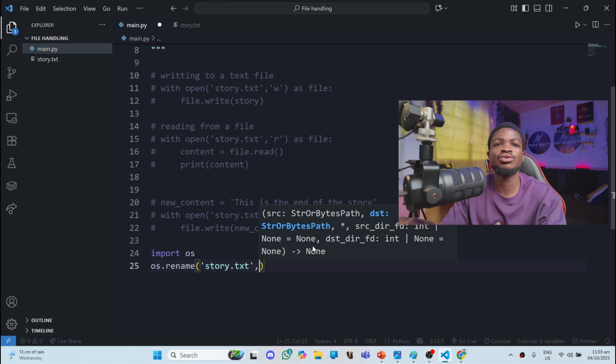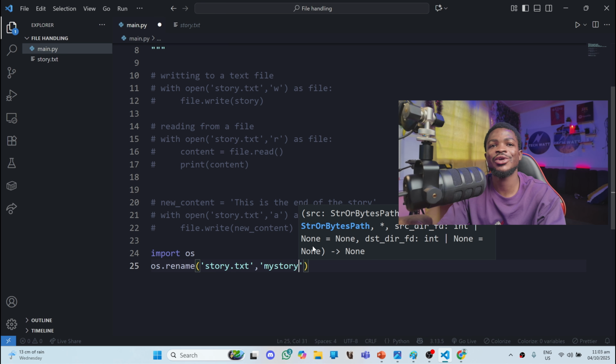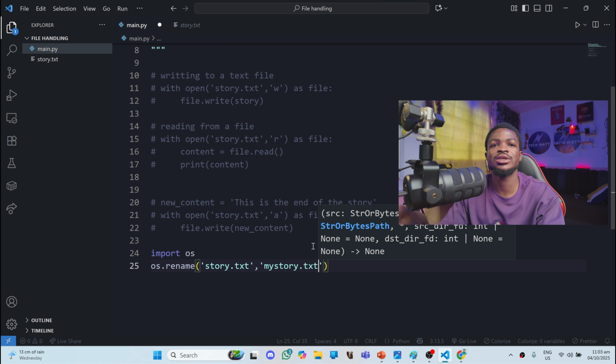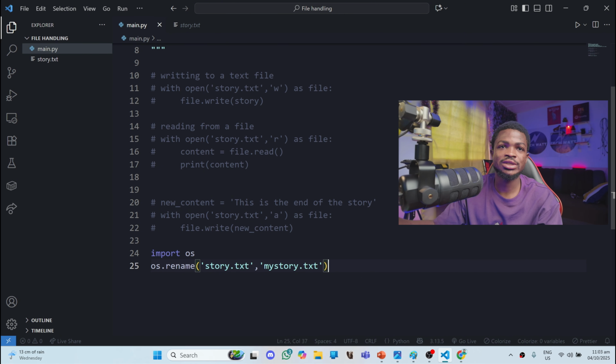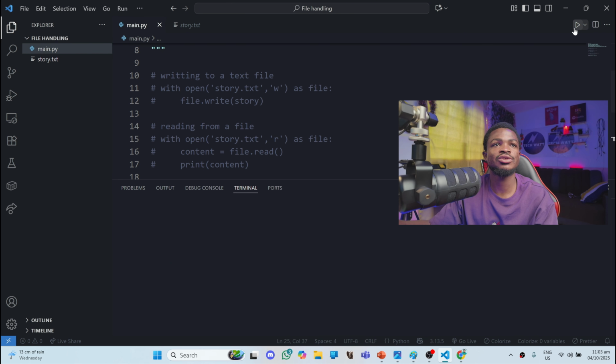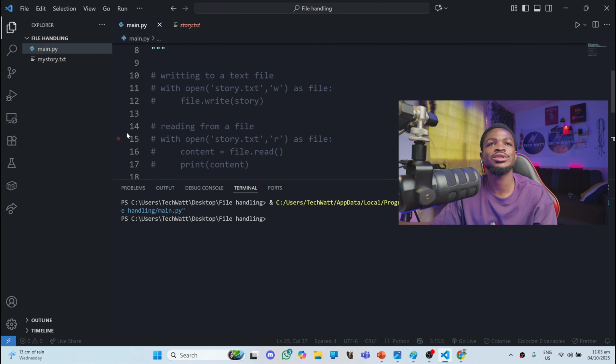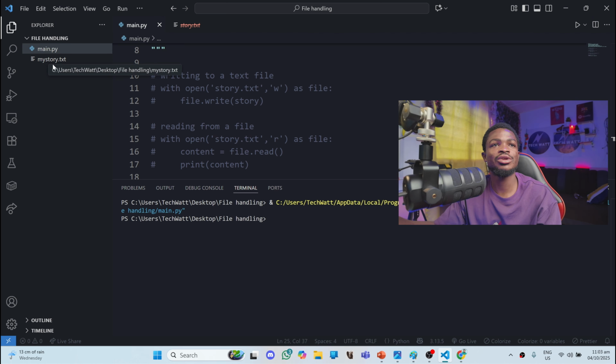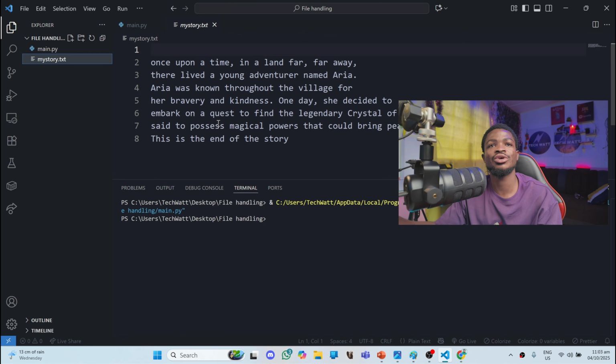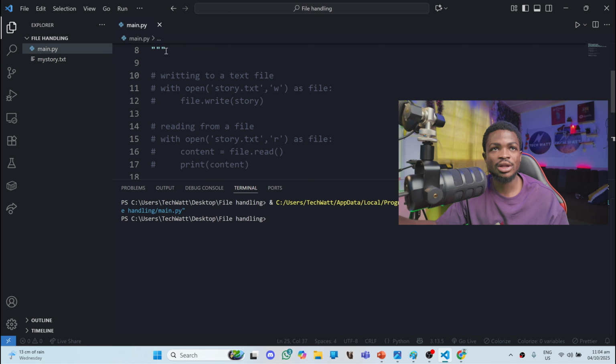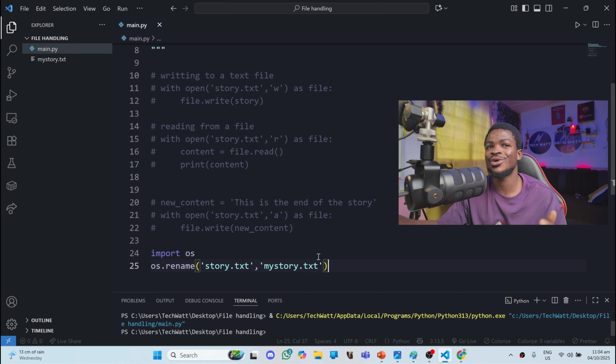And let's give it a new name. The new name, I want to give it my story. So okay, let me write it this weird .txt. So let me run this, and let's see if it will successfully rename it to my story.txt. So you've seen that story.txt has changed here to my story.txt. So this is how you can rename the file in Python. Okay, it's all about file handling here, and you have to know all of this.